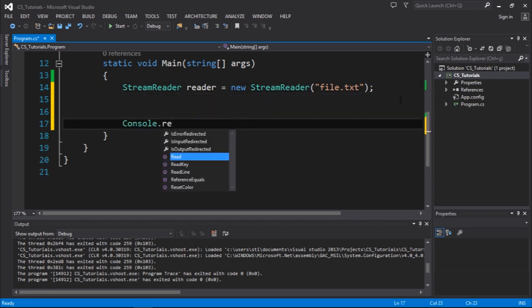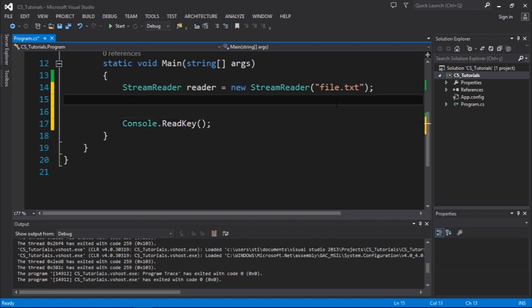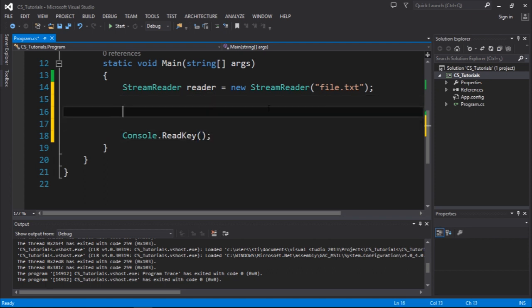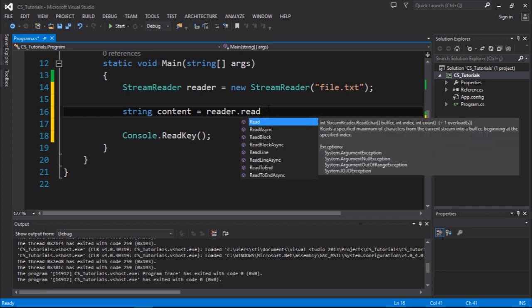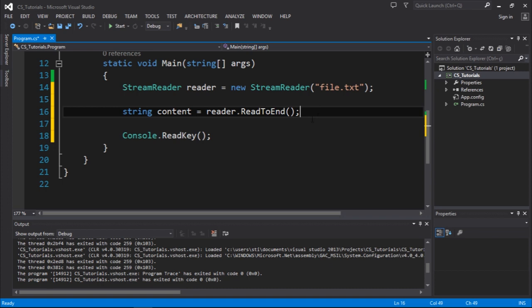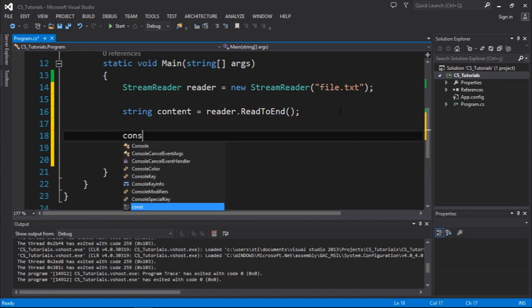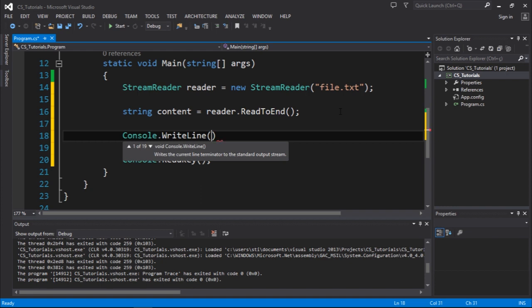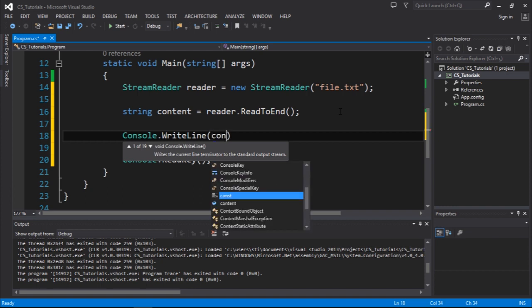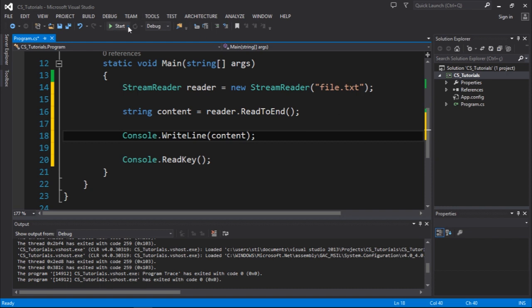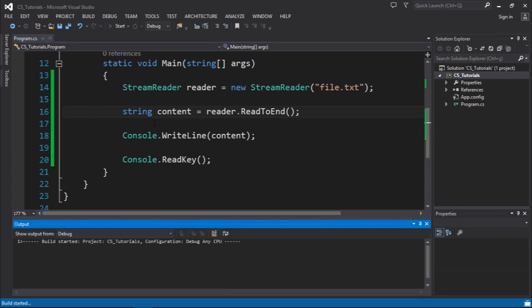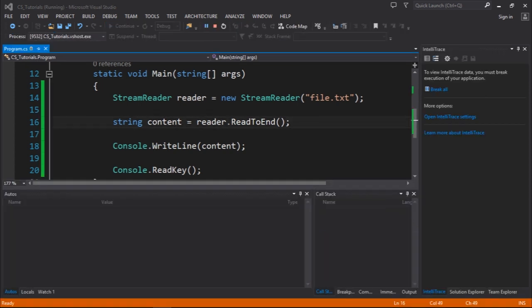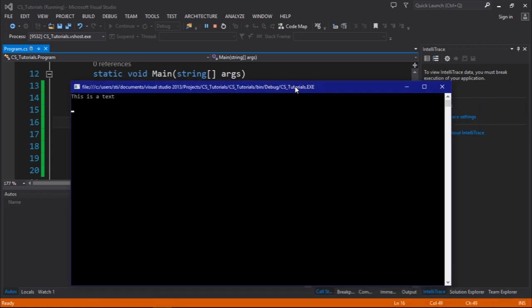Let's add a Console.ReadKey. Okay, so reading this file is very simple. What we could do is just create a string content equal to reader.ReadToEnd, which is a function that reads the entire file. So if I want to print the content, I just call the string content and I do this. So we are reading the entire content. If you want to do that, this is one way to do it. So this is the entire content of this file.